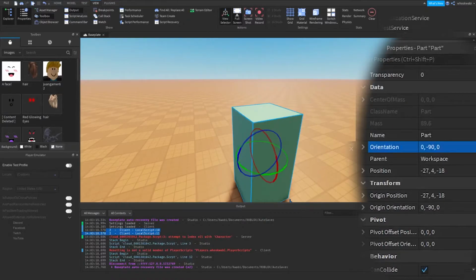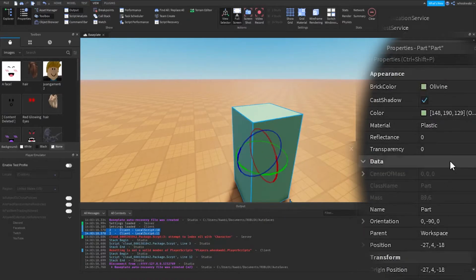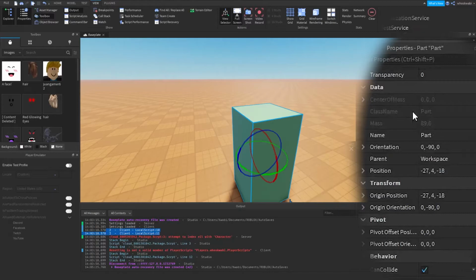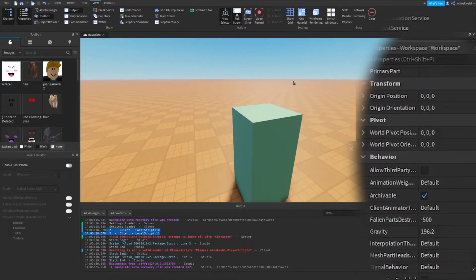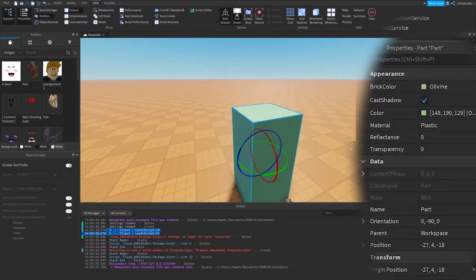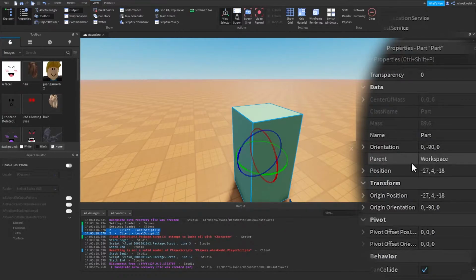I think it's because the orientation basically changes the rotation. I don't know why it's not rotating. You have the parent, which is basically what the part or the object is under. Right now it's under workspace. As you can see, it's right under workspace. So workspace would be the parent of the part. That's right here, it says workspace.